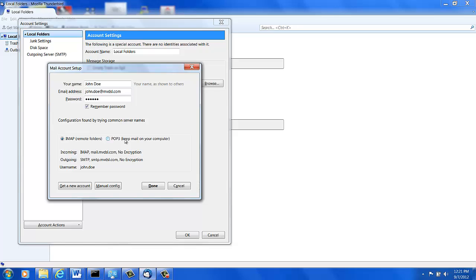So with POP, as the messages come in and you open up Thunderbird or your email program, what Thunderbird is doing is it's popping those messages off the mail server and putting them directly onto your computer. So they're no longer on the MVDSL mail server anymore. The advantage to this is of course it's more private because your messages are on your computer, and it's going to be faster because you're working on the messages locally on your computer.